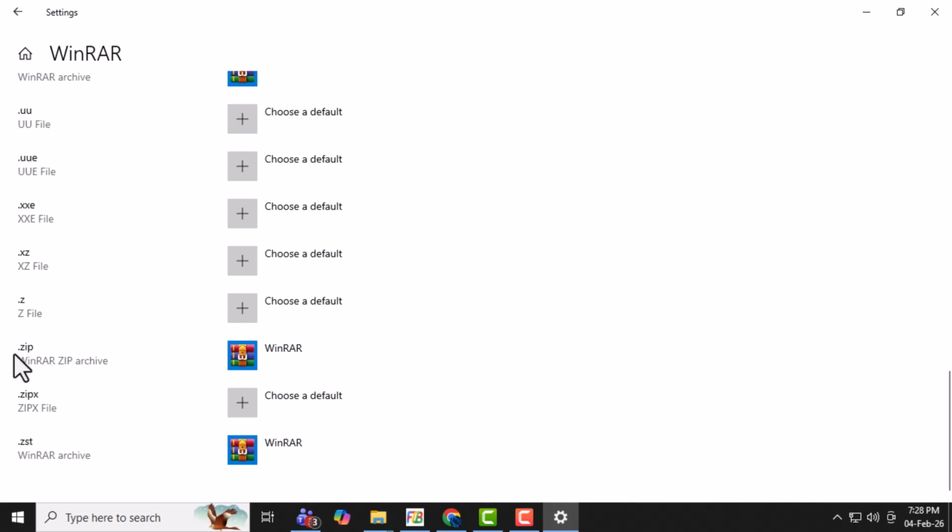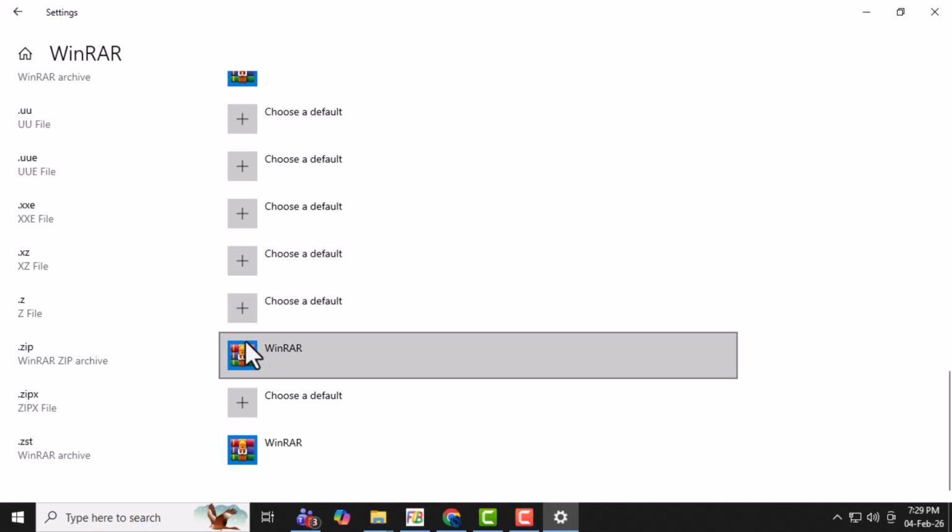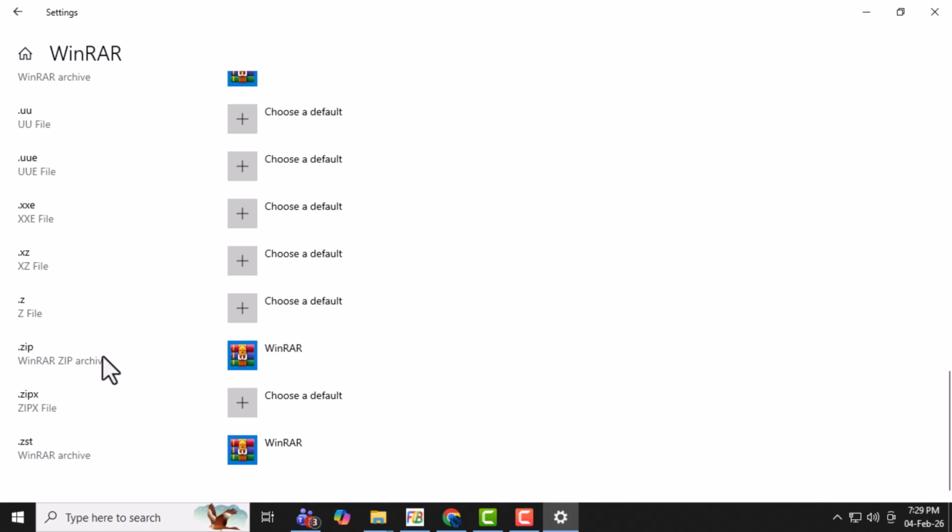Step 8. Find the file extension .zip and click on the current app next to it. This shows you which program is currently set to open zip files, which might be causing the missing icon issue. Step 9. Select WinRAR Archiver from the list. Setting WinRAR as the default ensures that zip files use the correct icon and open with the right program.